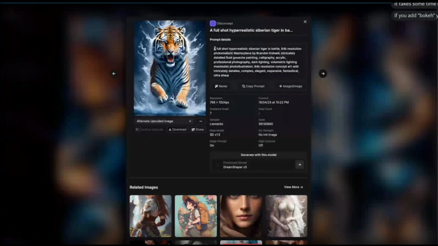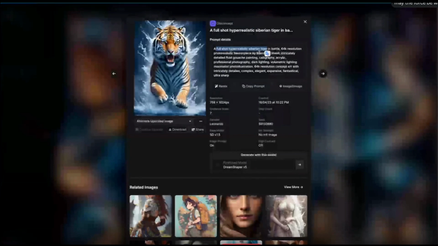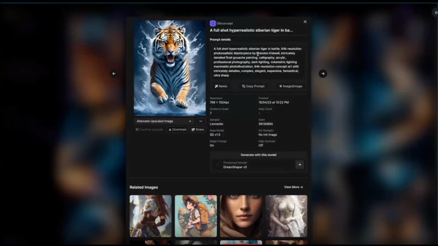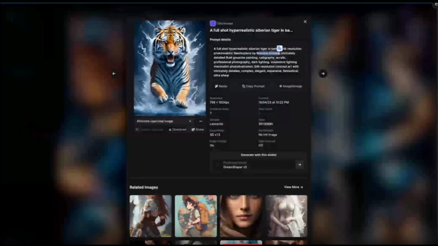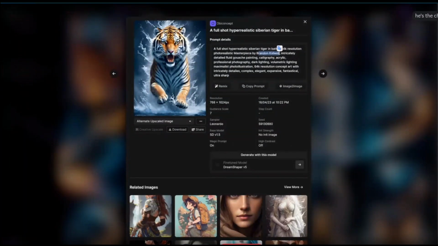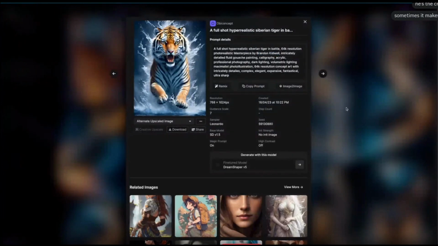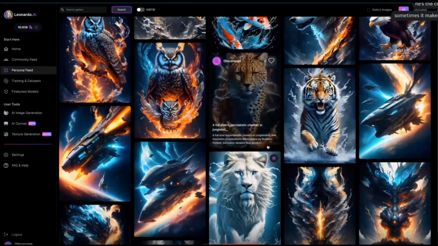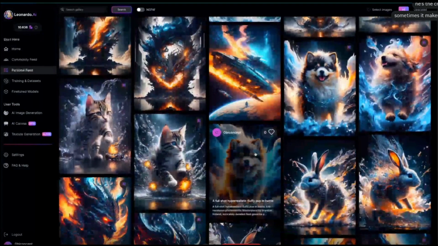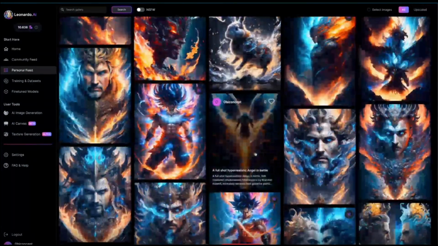You start off with a full shot hyper-realistic Siberian tiger, and you just build it one by one. In battle, then you go 64K resolution or photorealistic, then the masterpiece of a specific artist, and it can change your image 100%, completely different, right? So there's so much you can do with Leonardo. The possibilities are endless at this point.